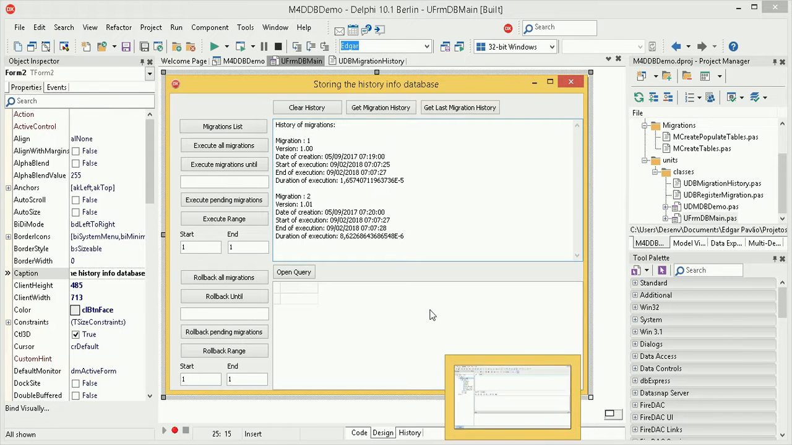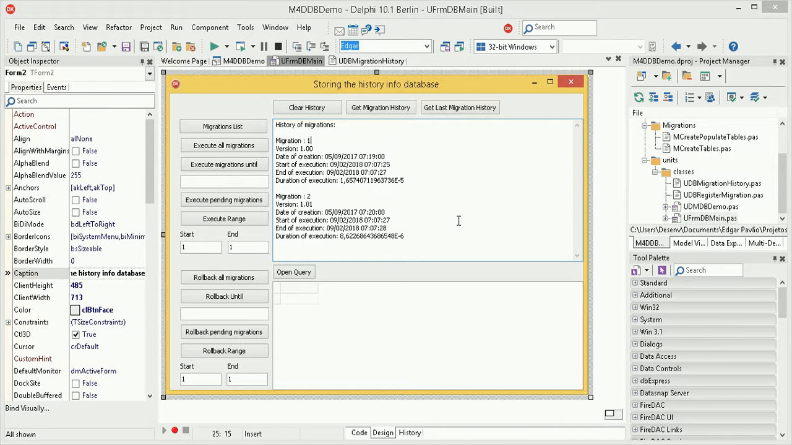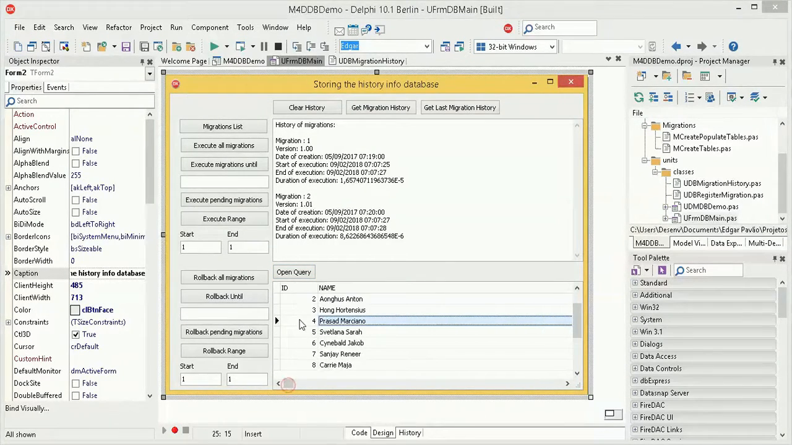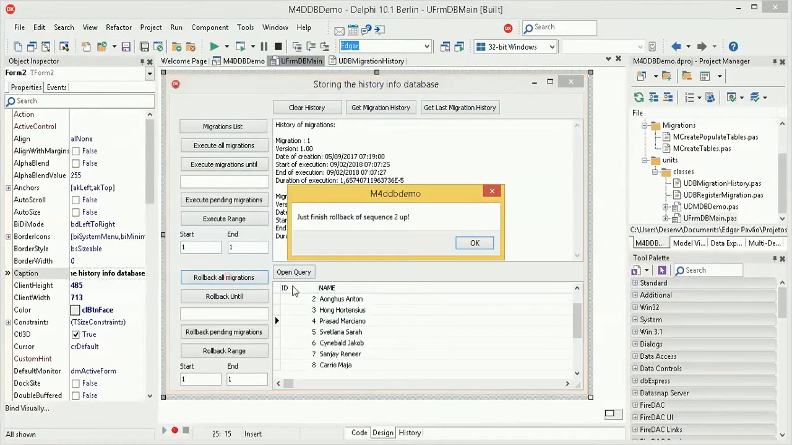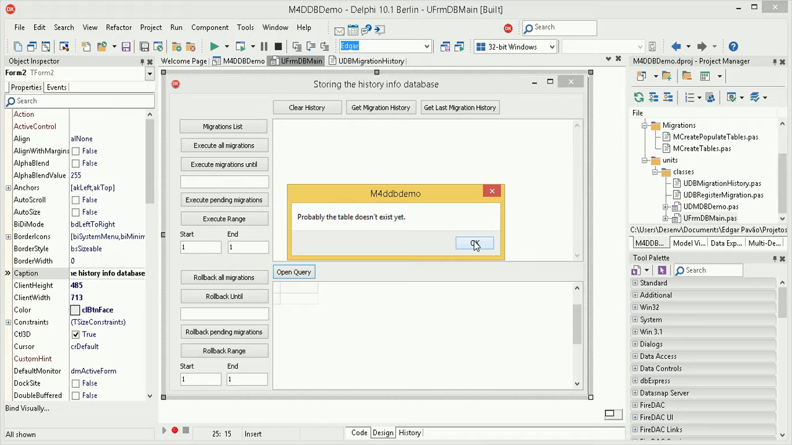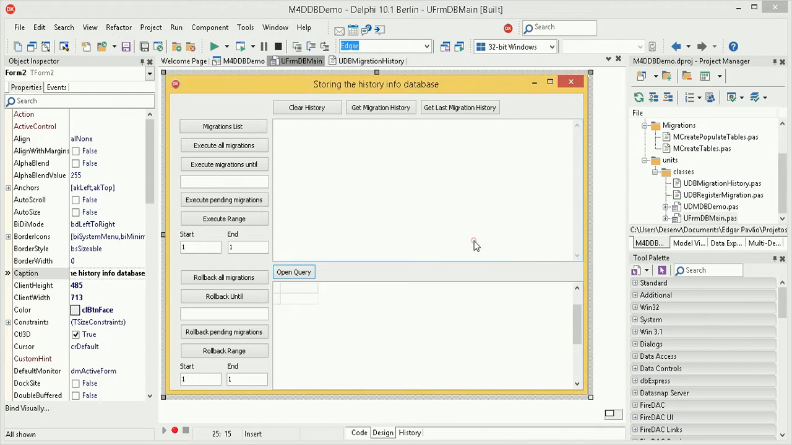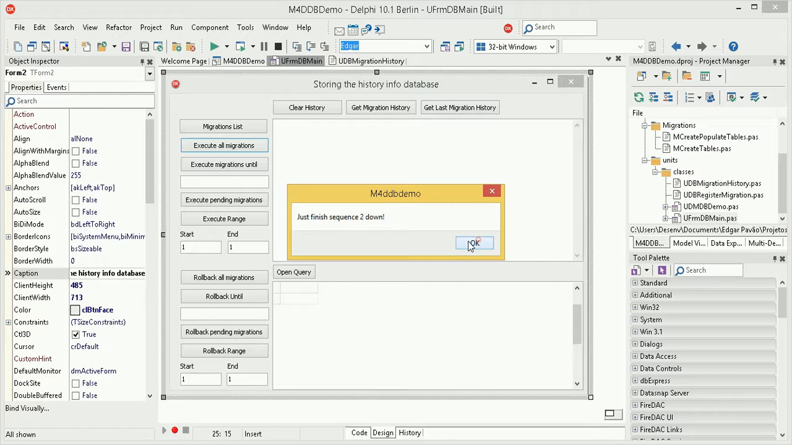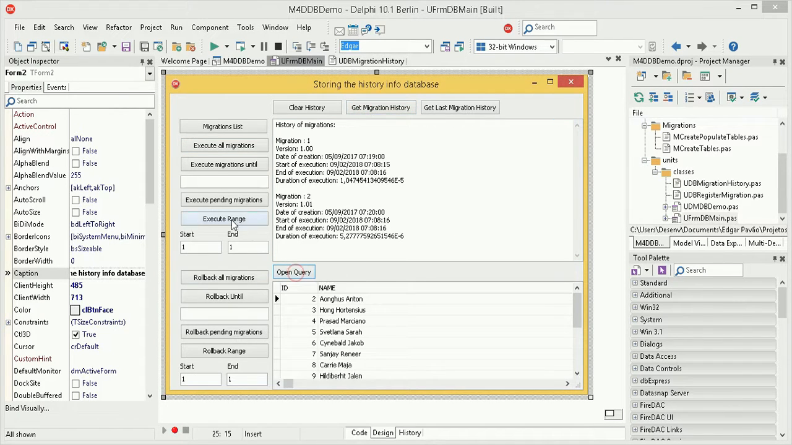If I go to the database, we will see that, but I will go after. I just will show you the functionalities here. If I open the query, this query is a simple select on the customer table, okay. So this is the information of migration 1 and migration 2. If I roll back all migrations, I get the history. I have none because I made a rollback, and if I open a query, I get an error because I don't have the customer table, okay. If I execute all 1, I get the history, I get the table.